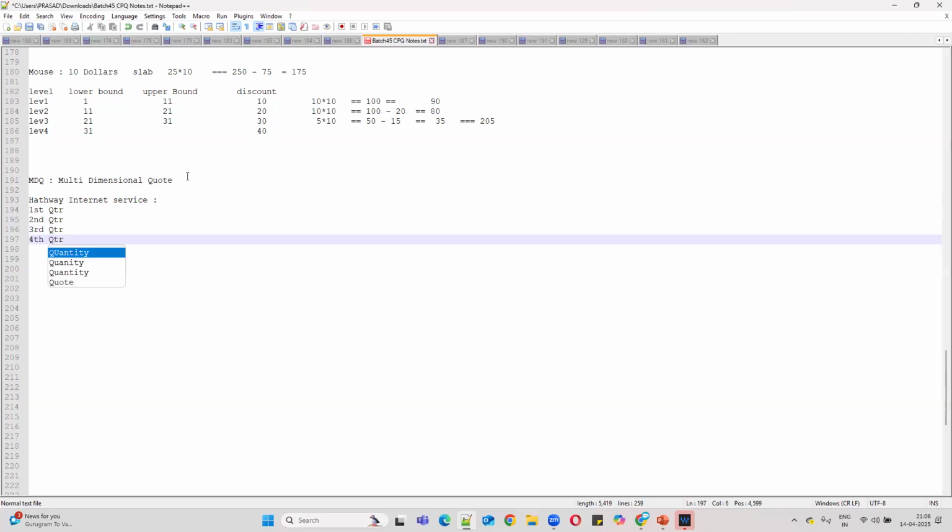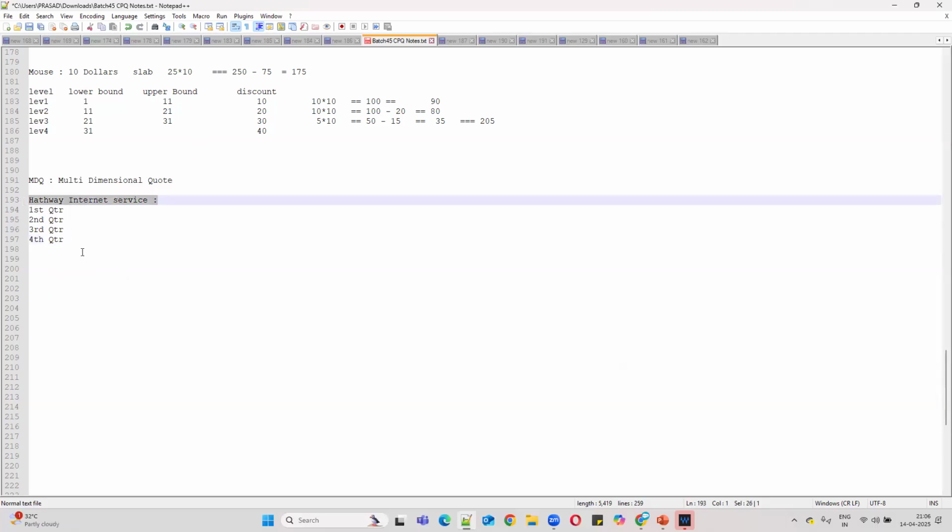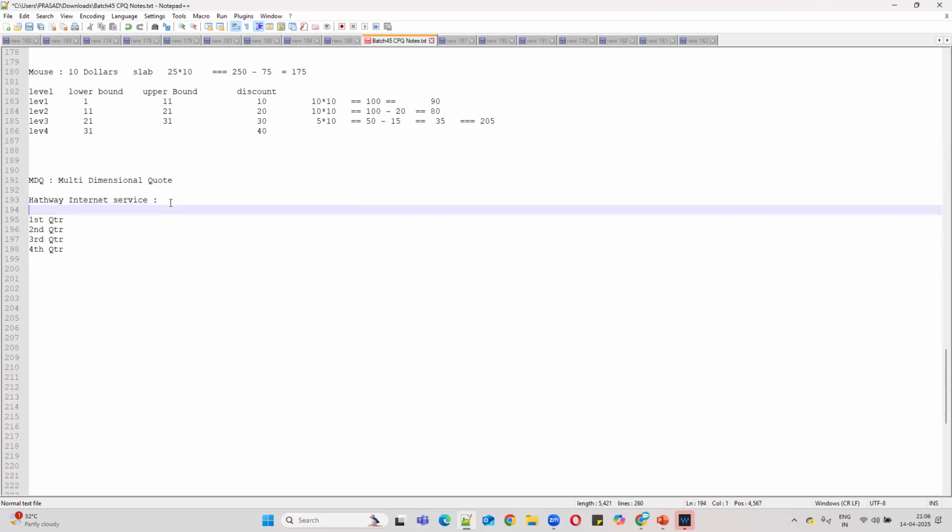So how can we create these four line items with only one product? That is nothing but the Hathway internet service only. But I want to create four quote lines: January to March, April to June, July to September, then October to December. So I want to create a dimension quarter-wise or month-wise or year-wise, whatever it may be. To do this type of functionality, we can use multi-dimensional quote services in Salesforce CPQ.